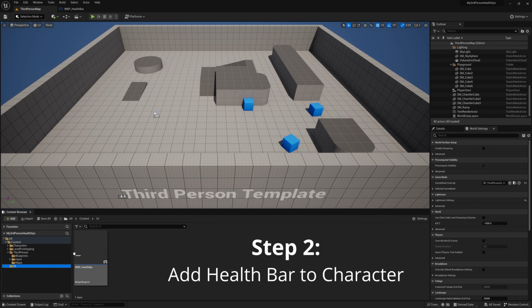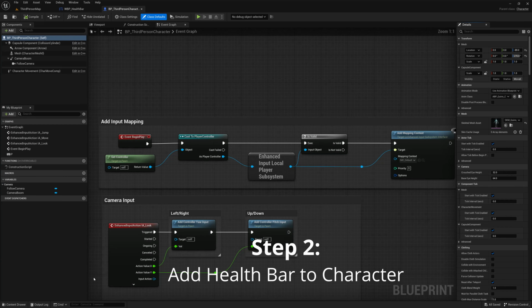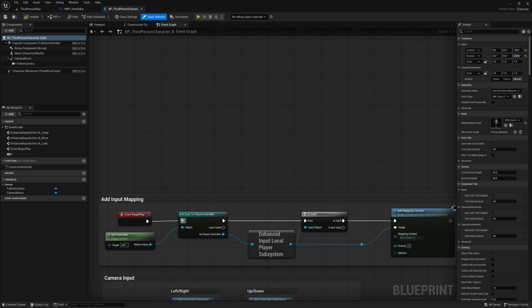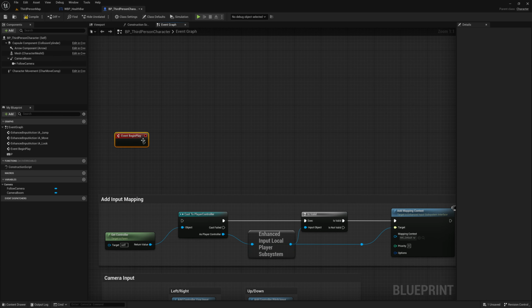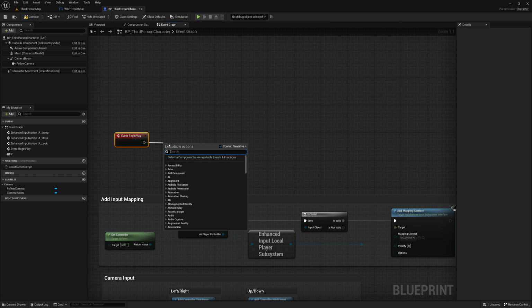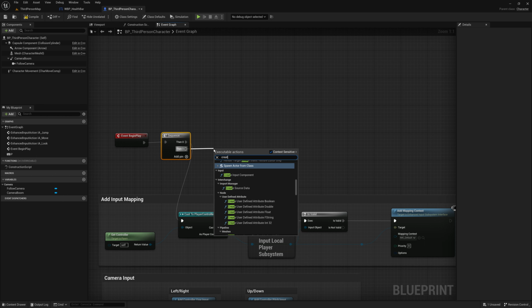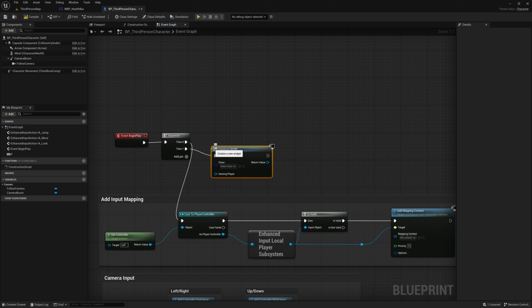Step 2, we're going to add the health bar to the character. So we're going to go into the third person character, and in UE5, the third person character already has some nodes associated with the event begin play. So we're going to pull off of the begin play and add a sequence node. First part of the sequence is to perform the nodes that were originally there. And then the second portion of the sequence is where we're going to add the health bar widget.